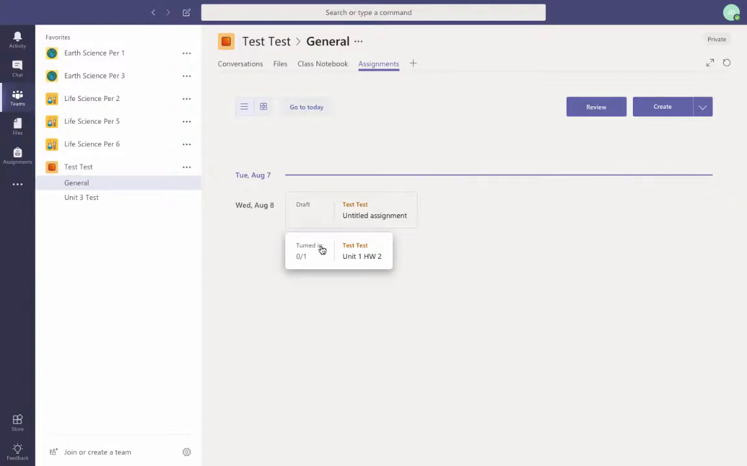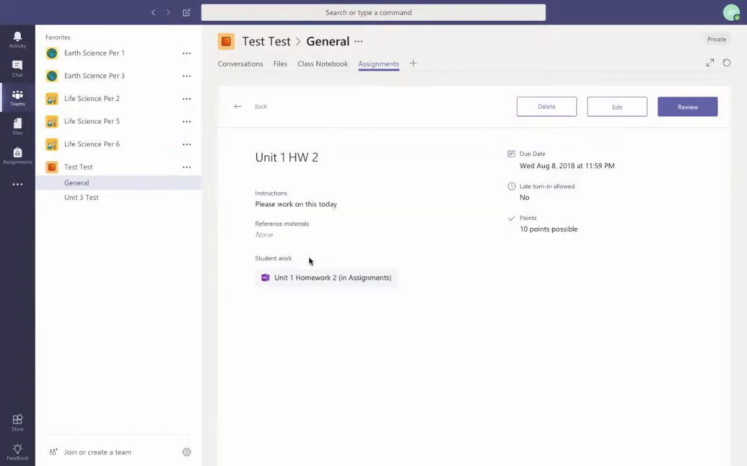Now this student hasn't turned it in. The only difference between what I'm going to show you now and if a student had turned it in is that there will be a 1 right here, and the assignment would be locked in. So I'm going to click on here, and you will see that the assignment is due August 8th. There is no late turn-in work. It's worth 10 possible points.